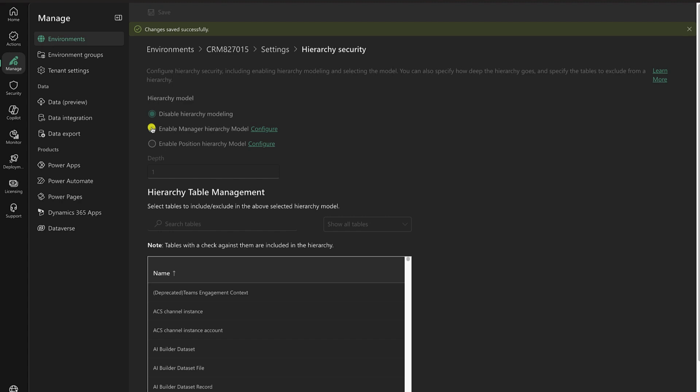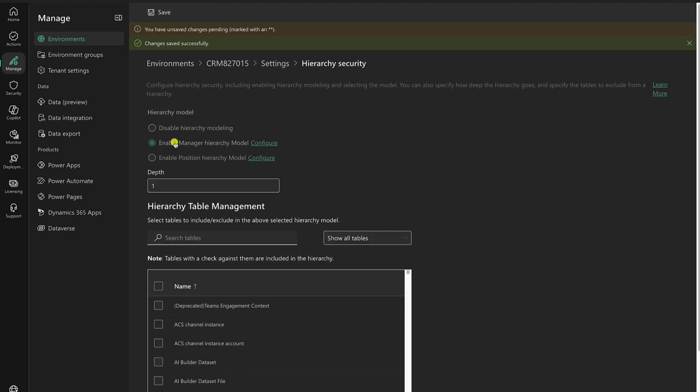What we need to do here is enable manager hierarchy model. Clicking on configure just takes you to a list of users, but we'll have a look at that in a minute. Once you've enabled manager hierarchy, you can then set the depth. Depends what level of depth you want to extend the manager hierarchy to. As I explained before, we're just going to set this one to 1, and then here you can also set the tables that you actually want to enable that on.